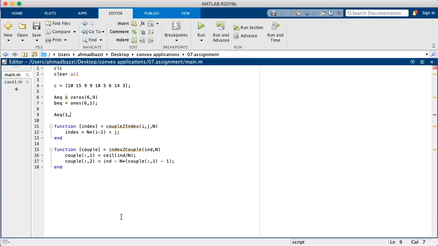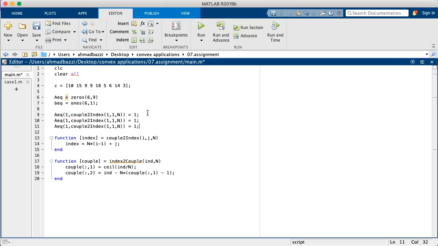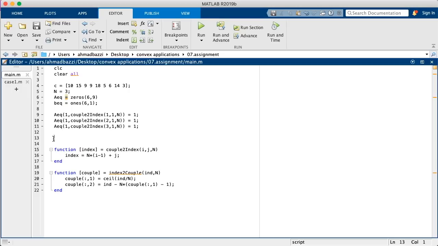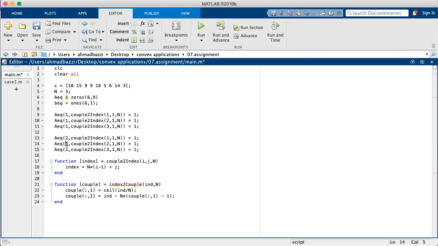So 1, 1, 2, 1, and 3, 1, where n is the size of the problem, set it to 3, right? Now I'll copy paste this. Now for the second equality constraint, I've got 1, 2, 2, 2, and 3, 2, right? So for the second, I've got 1, 2, 2, 2, and 3, 2, right?